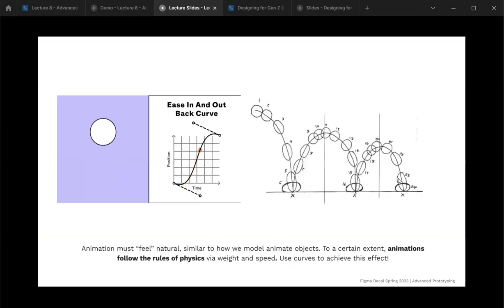So animation, for the most part, in your UX design should feel natural. There's obviously cases where this might not be what you want, if you're doing an art piece, or if you're making something that needs to feel urgent or particularly jarring, then you might not want them to feel like natural movement. But for the most part, you do want them to feel natural.